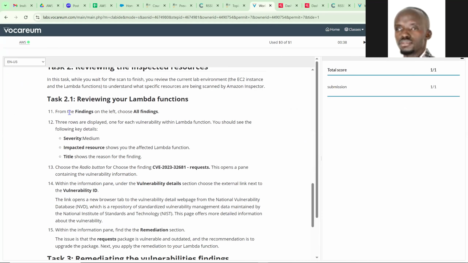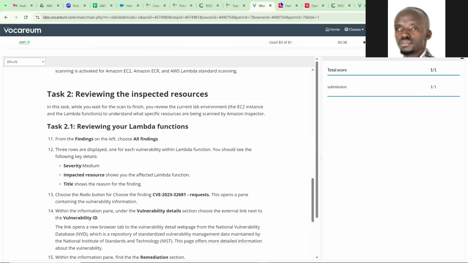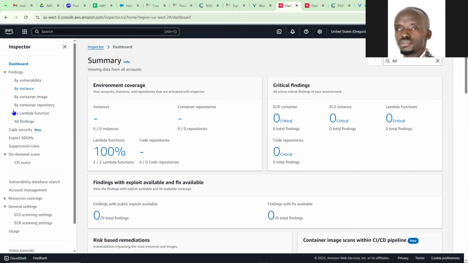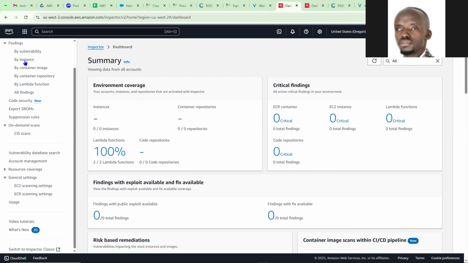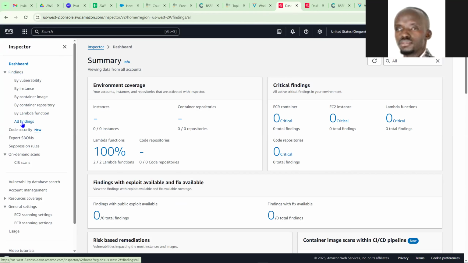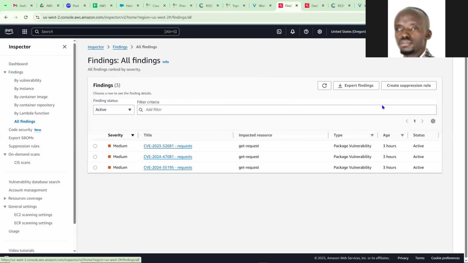So you will go to findings on the left and choose all findings. You come to findings on the left, and here you'll find all findings. Click. When you click all findings, you will see your issues here. You will see the issues that you need to resolve here. So these are the issues that you need to resolve.